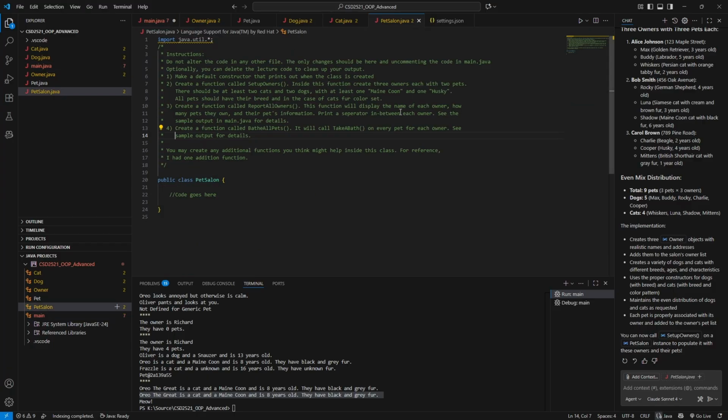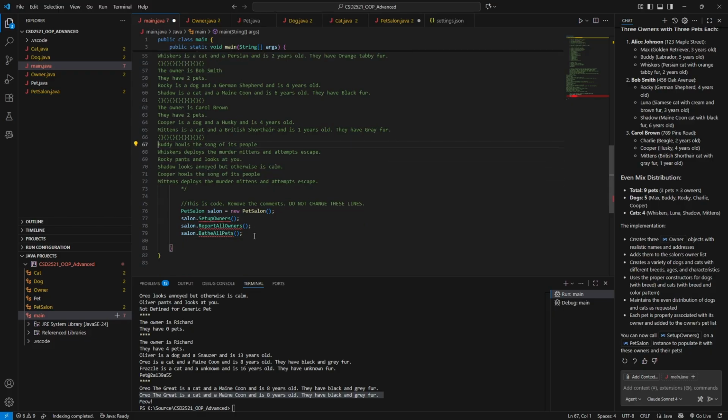Now, you can create additional functions. You are not limited to just those functions for your Pet Salon class. For reference, I did have one additional function in my code for generating the sample output. It's not required. But if you want to have additional functions or spread the workload out, however you want to do it is fine, just as long as this code here works.